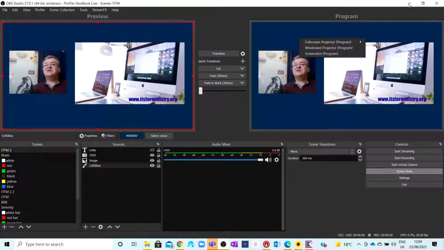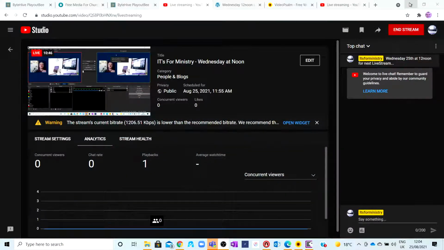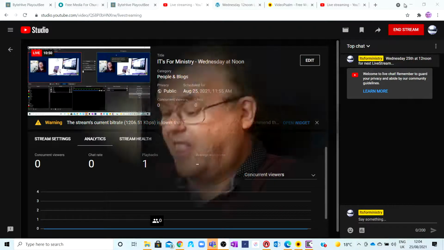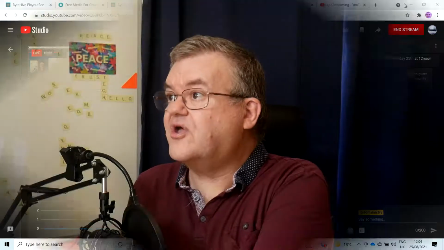So possibilities with OBS as a bit of software to be using. Other things, of course, PowerPoint, yes, it is flexible. It lets you have exactly what you want on screen.